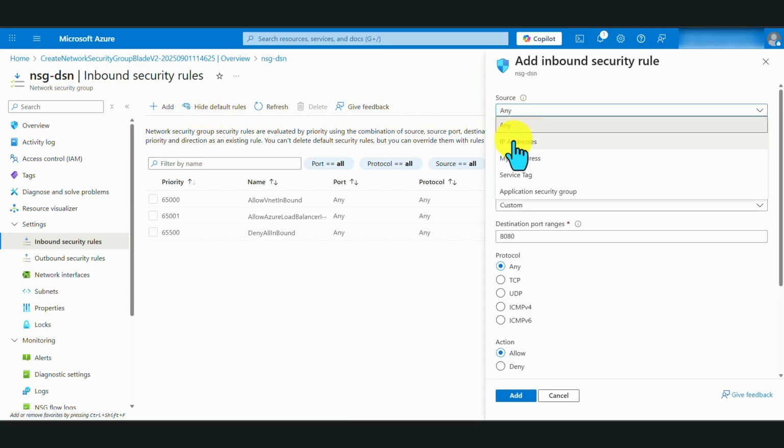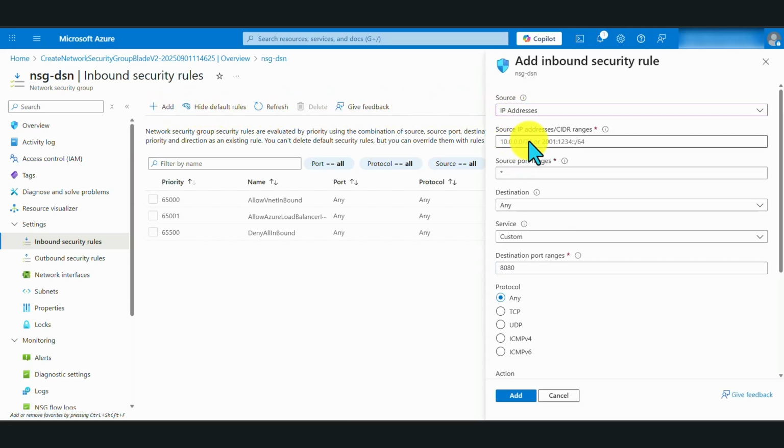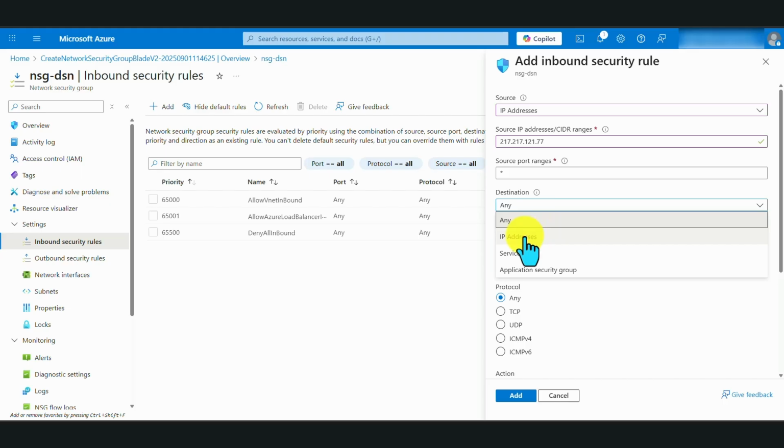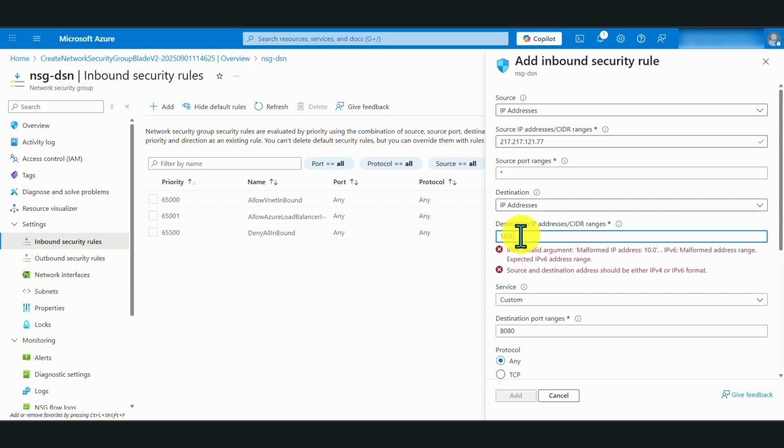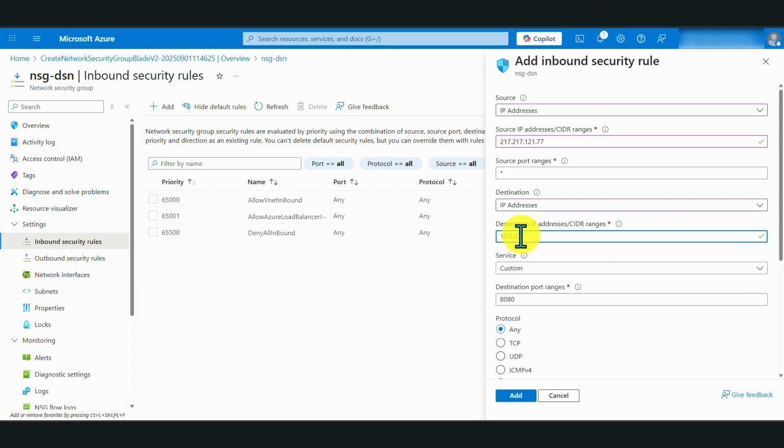In here, I'm going to again restrict connectivity to my home IP address. And in here, for the destination, I'm going to restrict it to this particular virtual machine. Now imagine having multiple virtual machines within the subnet, so we want to make sure that we're adding a rule to that specific virtual machine. So instead of any, make sure to change it to IP addresses, and I am going to put the private IP address of our test virtual machine.